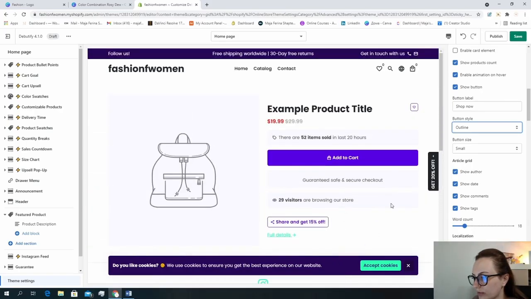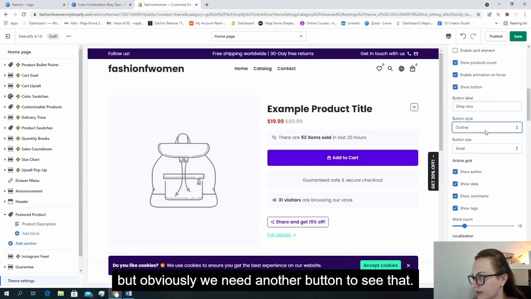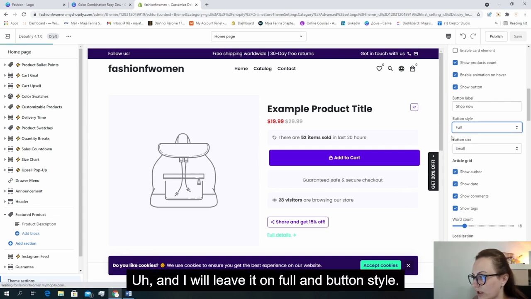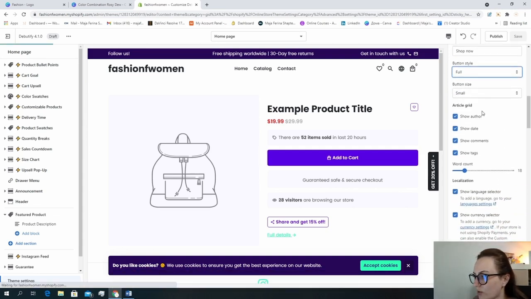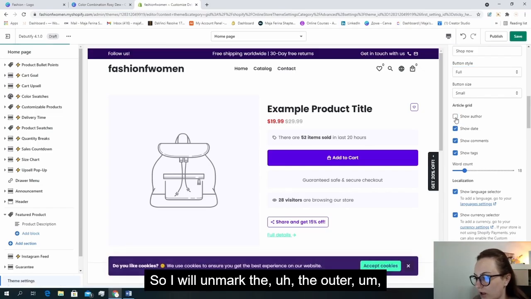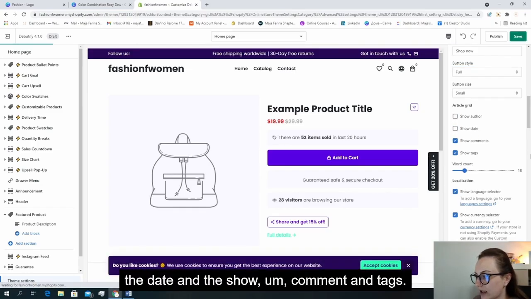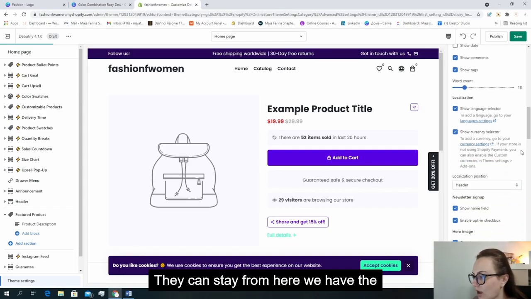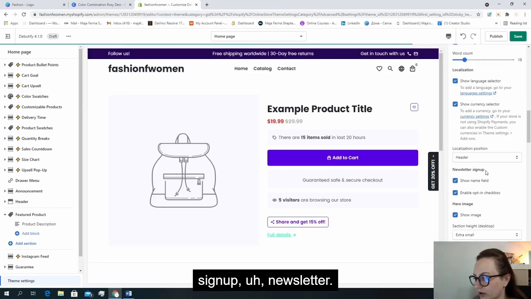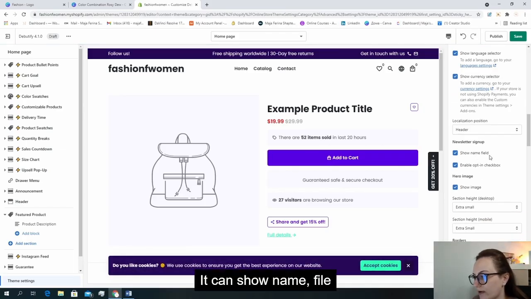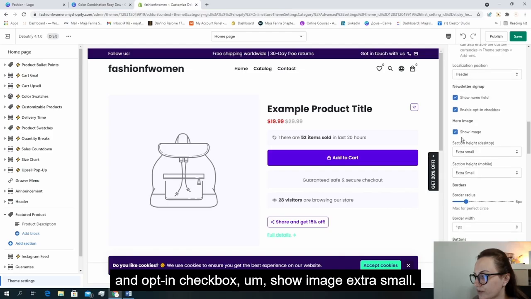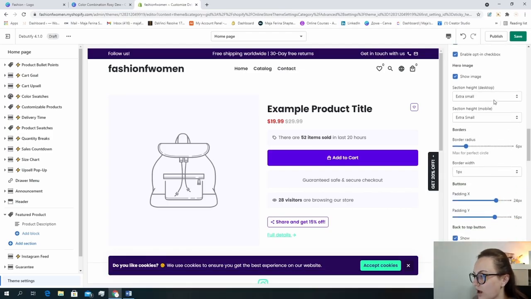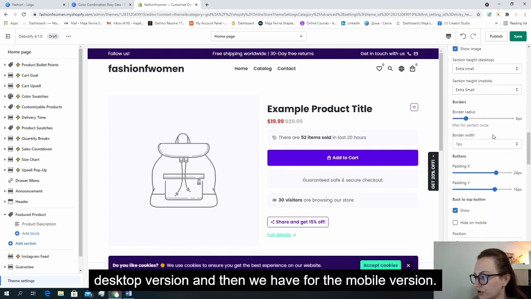When we have a button, but obviously we need another button to see that, and I will leave it on full. And button style, then we have what to show, so I will unmark the author, the date, and the show comments and tags, they can stay. From here we have the sign up newsletter. It can show name, file, and opt-in checkbox, show image, extra small. This is for the desktop version, and then we have for the mobile version.